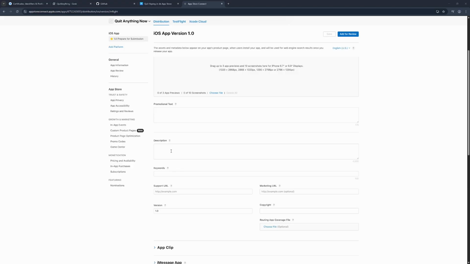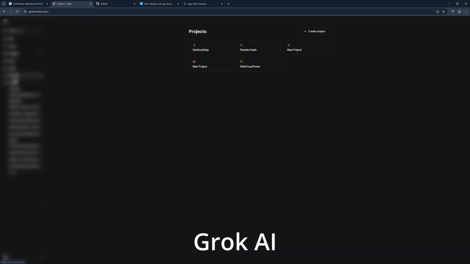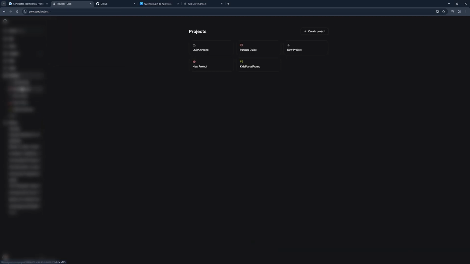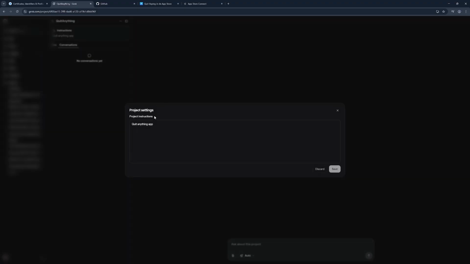Now, if you're going to be using Grok or ChatGPT, you can go there. One thing I recommend is you create a new project. If you create a new project, it makes things easier for you to ask for stuff. Like for example, in the instructions, you can enter whatever information about your app, and it just makes things easier. I think this is it.